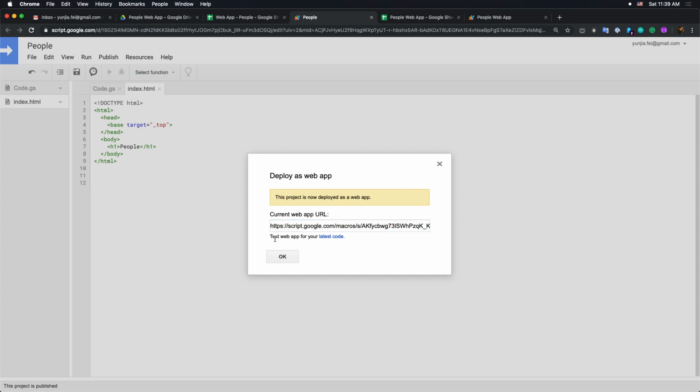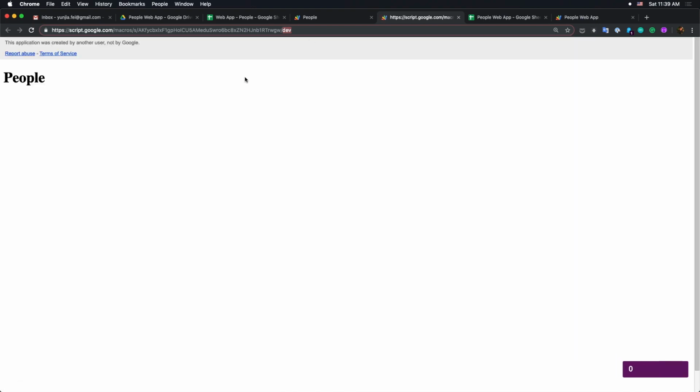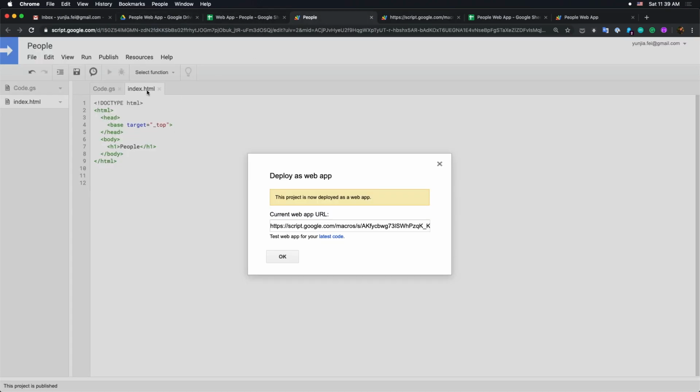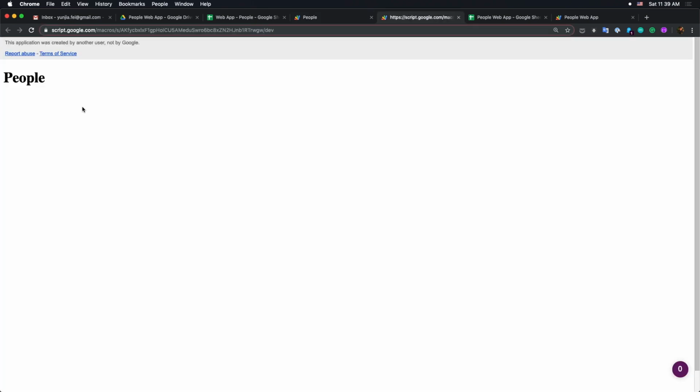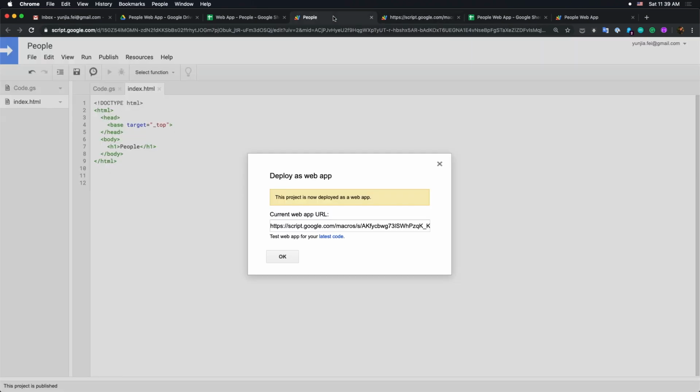Here I'd like to use this link. This is a test, as you can see, the end is a developer mode. So you can test your code here. Since I only added a header line here, people, there is only people here.